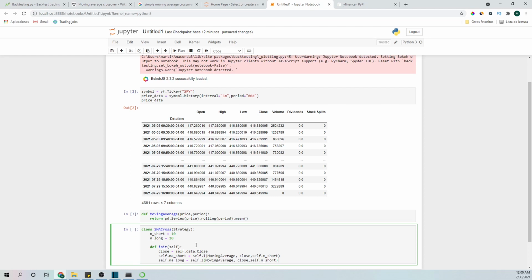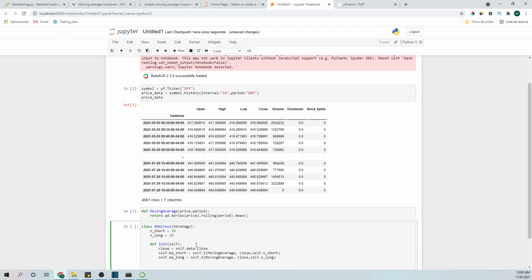Long, moving average, close, and self.n_long. Okay, that's the init part of our strategy. Backtesting works by sequentially calculating each period as if it were live trading. So to implement this, we have to use the next function.